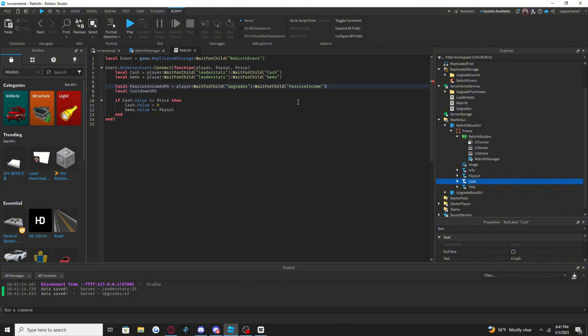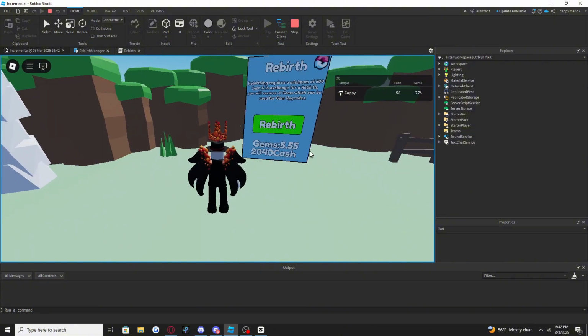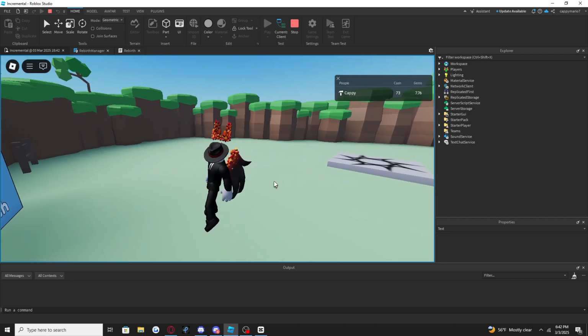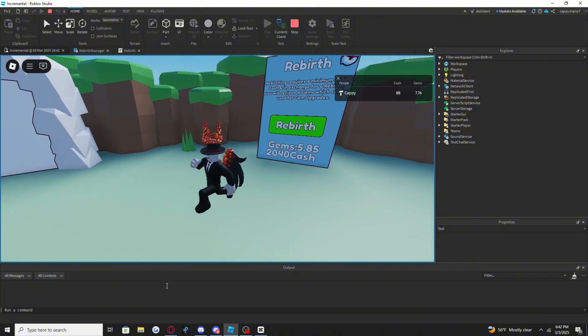Oh, I accidentally added a backslash. Is equal to player wait for child upgrades wait for child cooldown. And then we can just do here passive income upgrade.value is equal to 0. Cooldown upgrade.value is equal to 0. And now you can see that we have, well, I have to give it a bit because, oh my, that is a humongous boost. This is a very good animation pack. But let's just say, yeah, it works, okay?